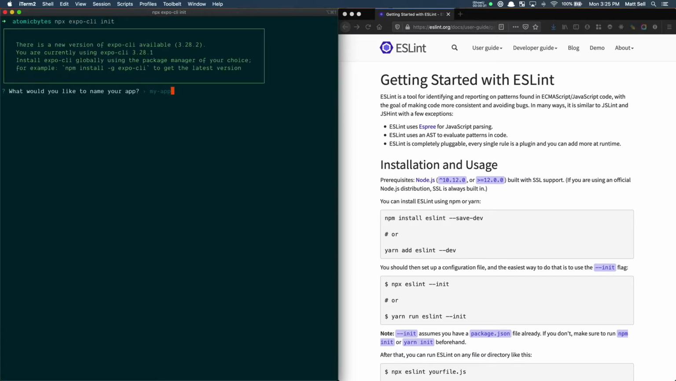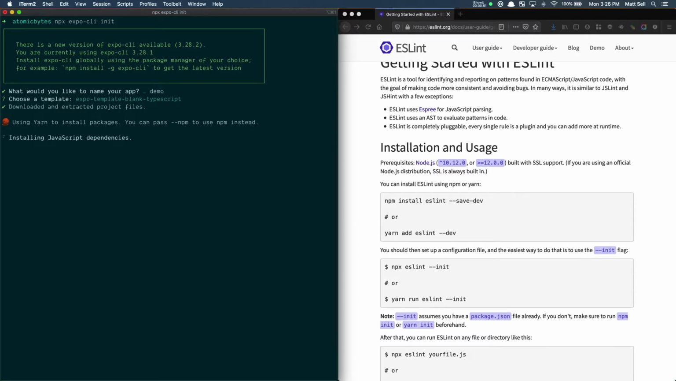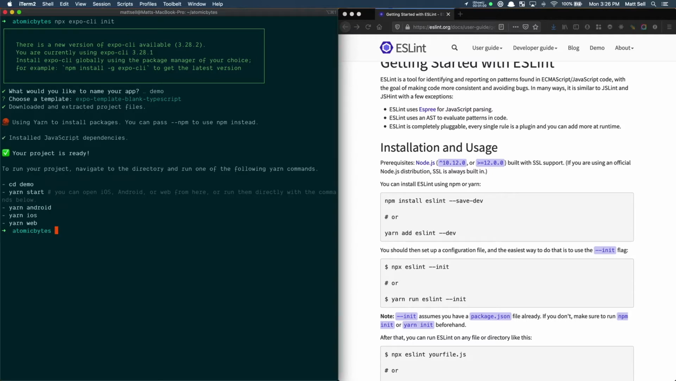So npx expo CLI init, we'll call it demo, do a blank TypeScript project, and we'll let this finish. The next thing we're going to do is install ESLint. If you go to eslint.org, they have a getting started guide, and we'll just go through this and set up our ESLint config file.